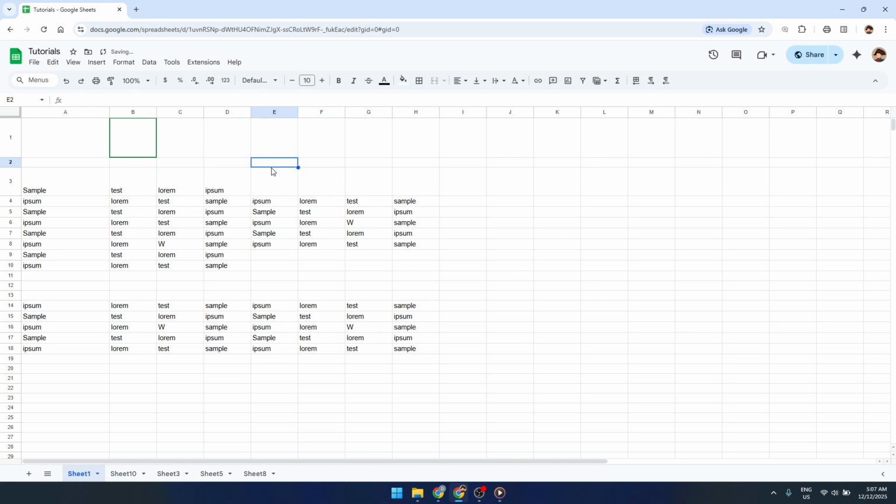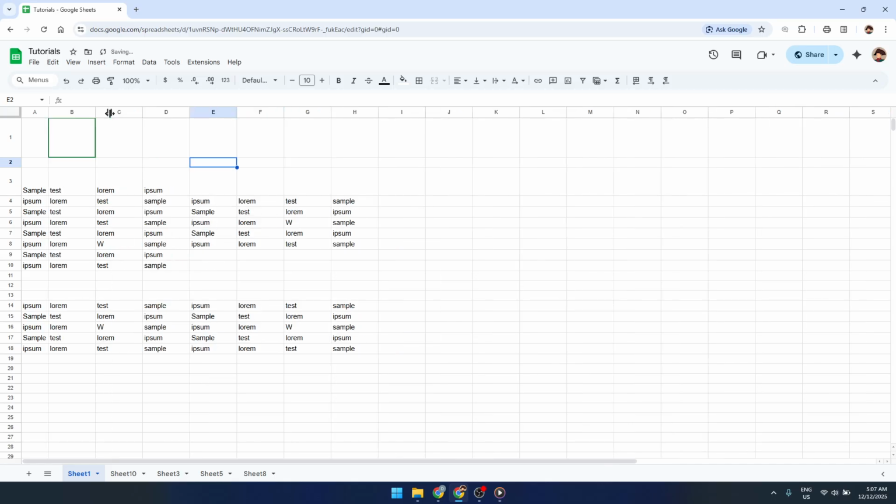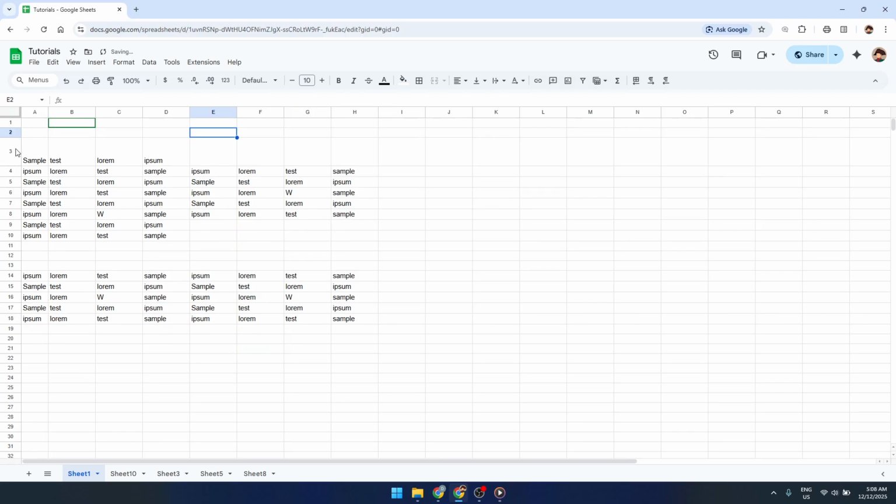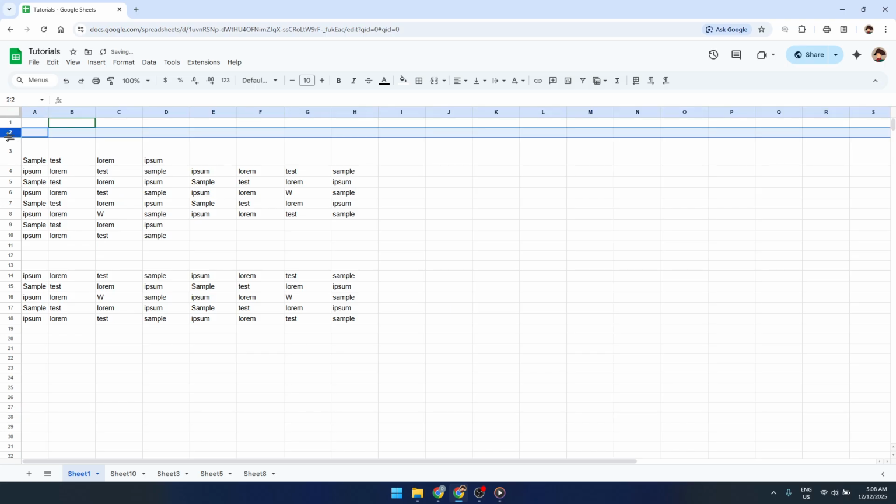Next, let's use AutoFit to quickly match your data. This is really handy when some text is cut off or when cells are much bigger than they need to be. Begin by selecting the row or column headers you want to adjust. Once they're selected, hover over the border between 2 headers again until you see the double arrow. Instead of dragging, this time double-click. Google Sheets will automatically adjust the height or width so it fits the longest piece of content in that selection. This helps keep your sheet neat without you having to guess the right size.